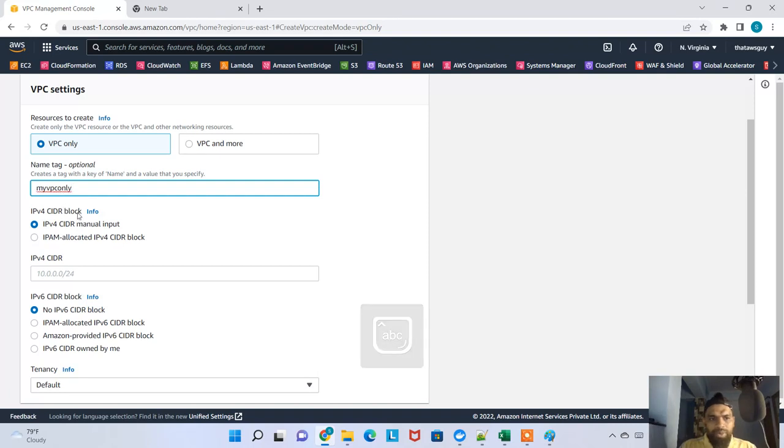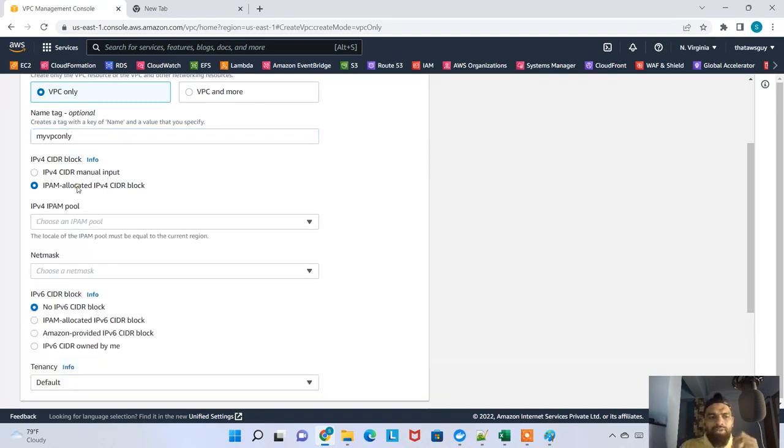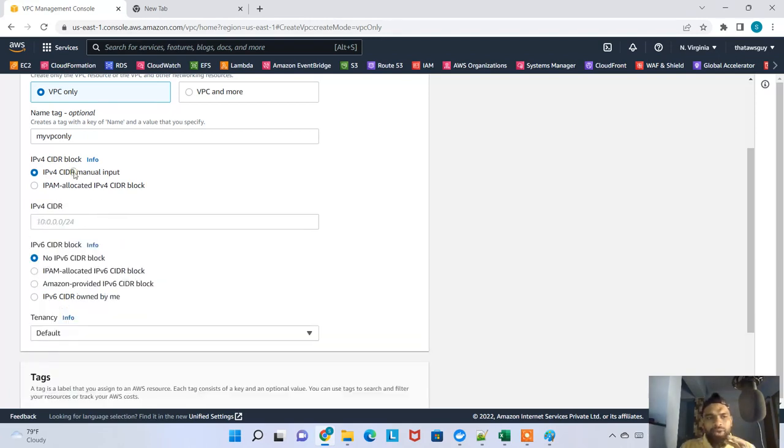Okay, my VPC only, and I'm just giving an IPv4 CIDR manual. If you click on the other option, you will have to create IPAM values. We will talk about those later, but for now we will just click on IPv4 CIDR manual input. Now, what is the range you have to give?